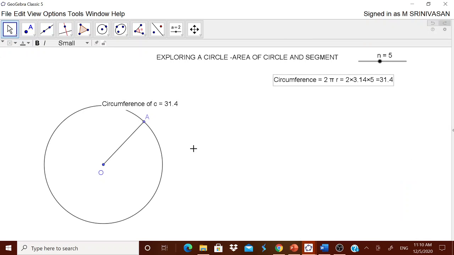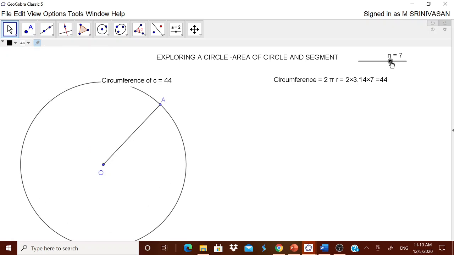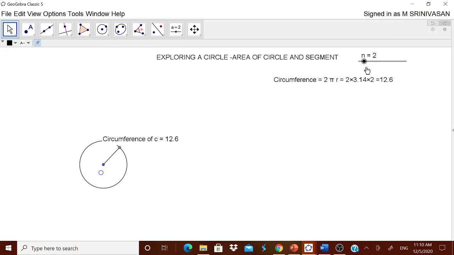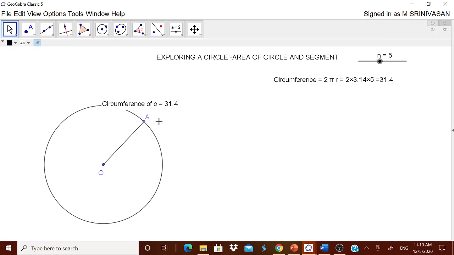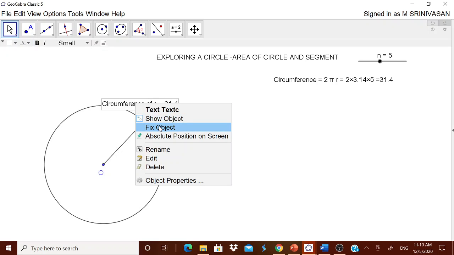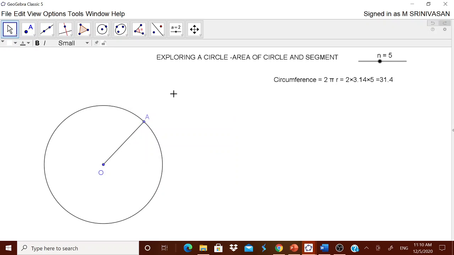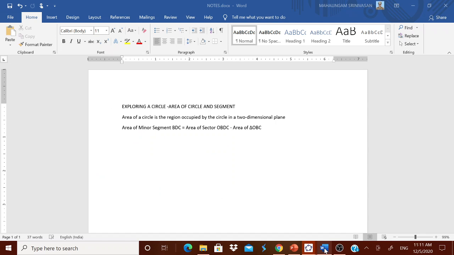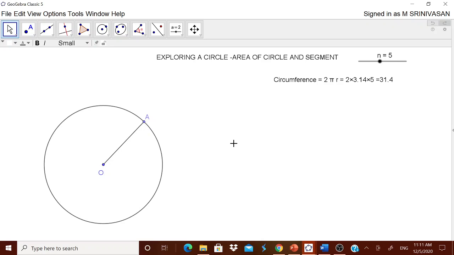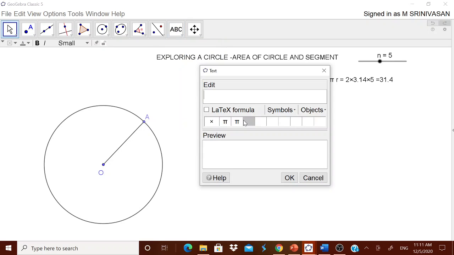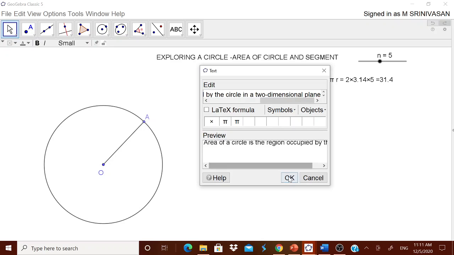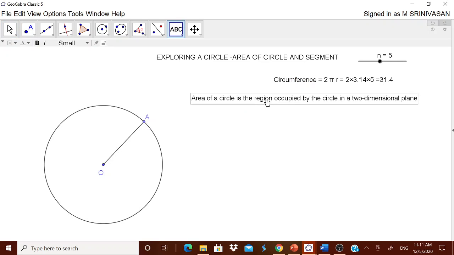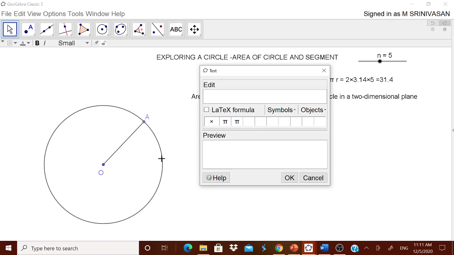Now when the child is coming and changing it, n is equal to 10 and so on, they can get the circumference. Okay, this you can remove it also. Once again we can go for the definition of the area. What is the area? We will tell the children. Okay, we can show it visually also. This option is there. We will try to go for it. Now we can ask the children about the area of the circle.